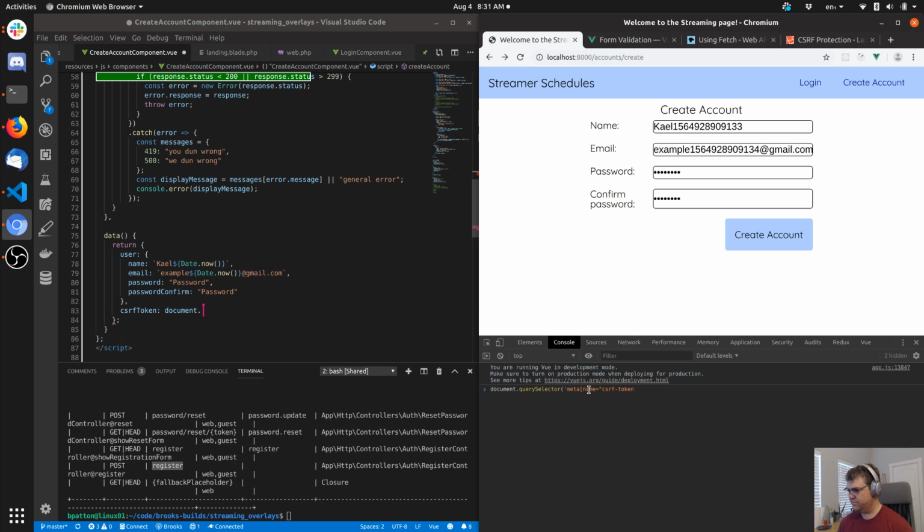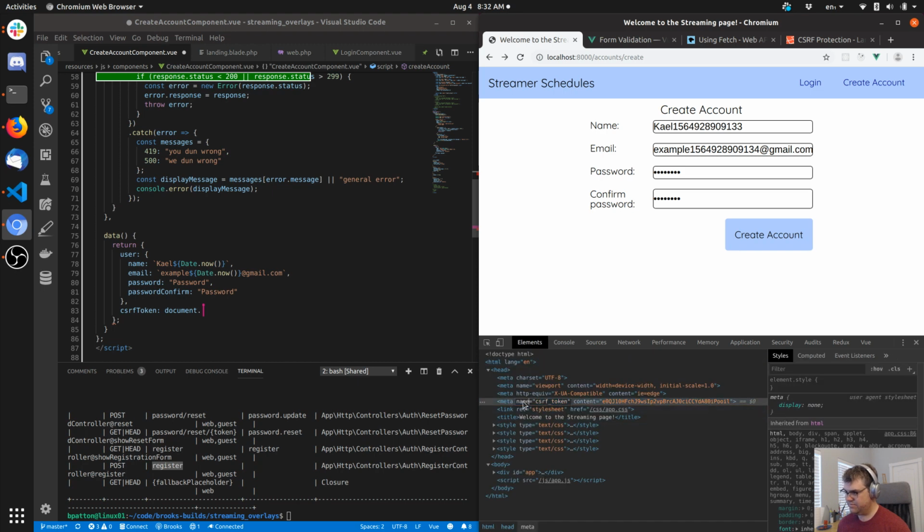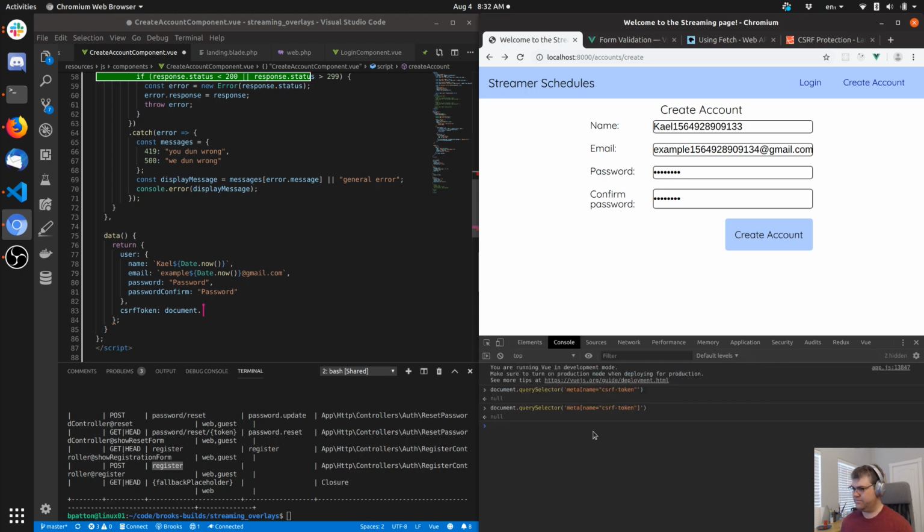I honestly think I would put an ID to that meta tag if I can. Or oh, we have a name. So maybe meta with name equals CSRF token. I don't know if you can see what I'm doing. Okay, so we do get that, but I'm not going to do that. I'm going to do query selector. So there we go. This is what I have so far.